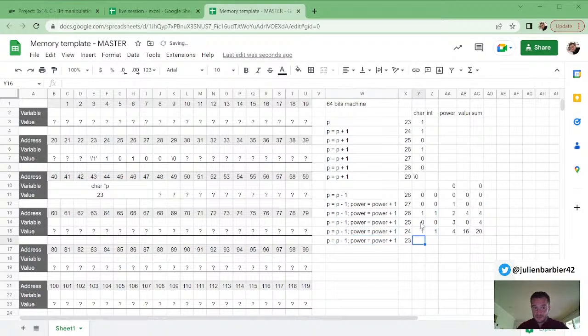23. Okay, and then at the memory address 23 I have 1, the symbol 1. So now my integer corresponding to that, the value of this character is 1, the power is 5. This is the position starting from the right of this number. Okay, the value of this 1 is 1 times 2 to the power of 5, so that's 32. So the current sum is 20 plus 32, this is 52.